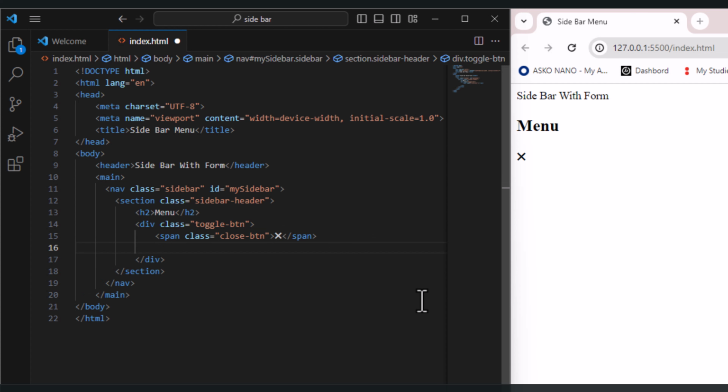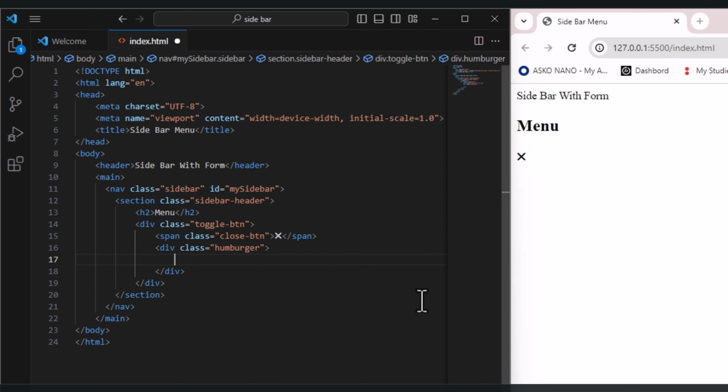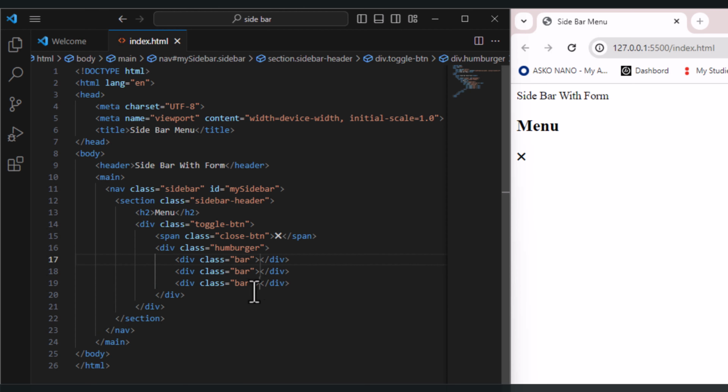Below, we need to add a hamburger, three lines, in order to show. Let's call it div class hamburger. Now in here we need to add three bars, dot bar, and we need to have three. You can add more if you want. Now we have three bars. We have the close button and hamburger, and next we need to add navigation links.